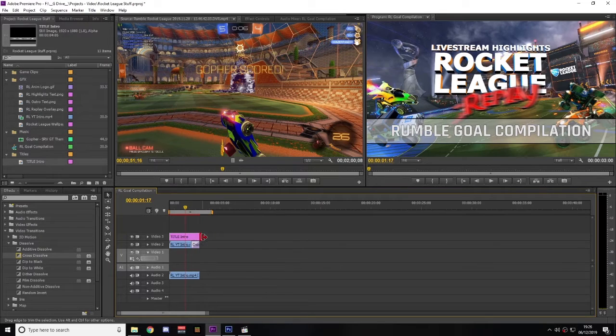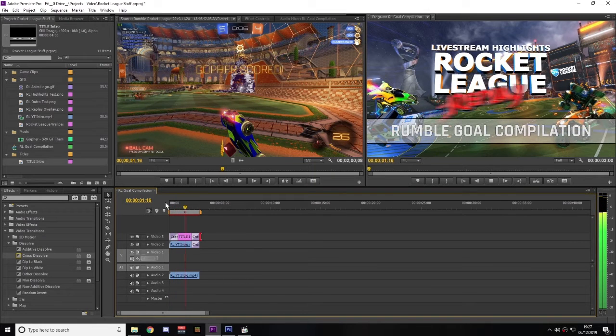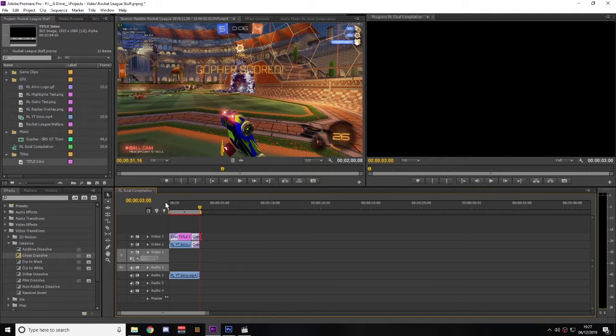We'll make it the same length, but on this one we'll put the fade in and fade out. So now it plays and fades out. Simple enough.